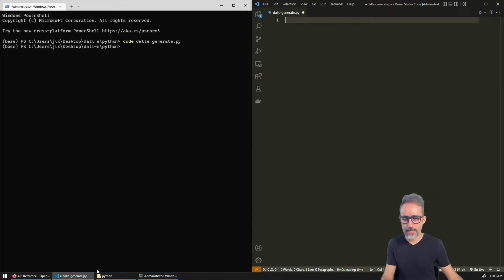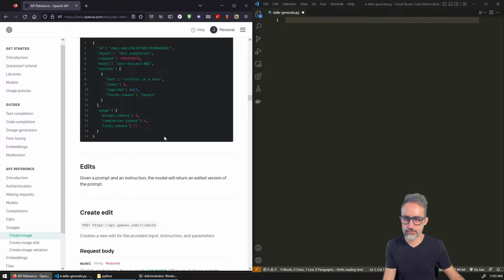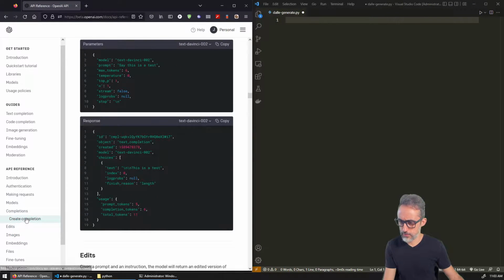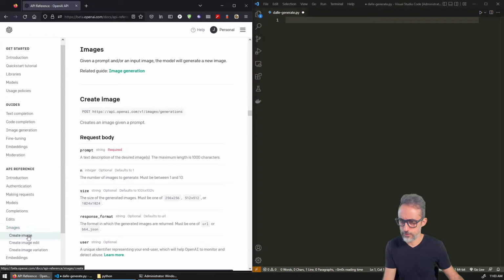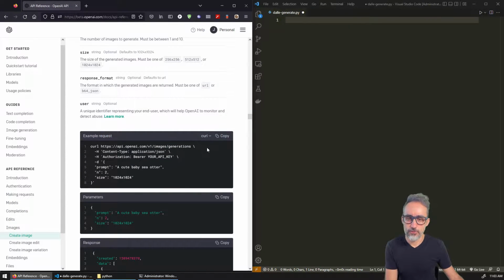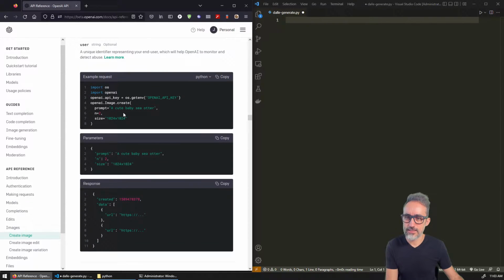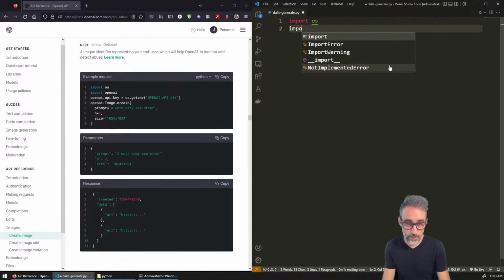And as I do that, you can see that I get the file on my Visual Studio Code. And if I go here where create completions, now images, create image. If I go to the Python, you can see that I can pretty much follow their example. So I'm going to do this. I'm going to say import OS, that is the main OS.